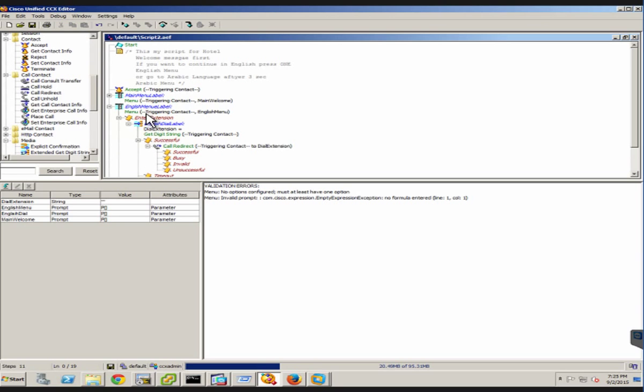That means if you click number 1 after you choose the English menu, you will choose number 1 to dial the extension number, then you will dial the extension number. If the extension number is correct and it's in the range in your call manager, then the call manager will forward it, or redirect it, to the exact extension number that you dialed. Okay, so this is very interesting.